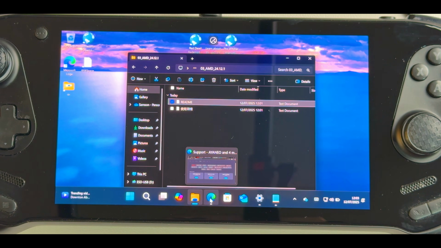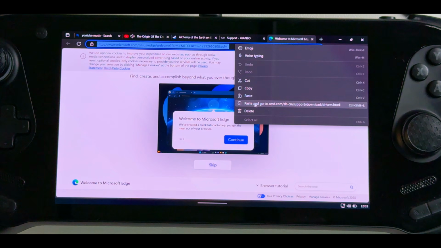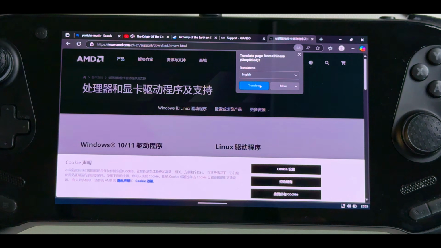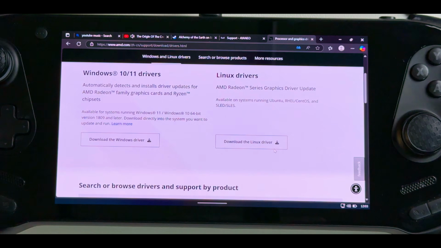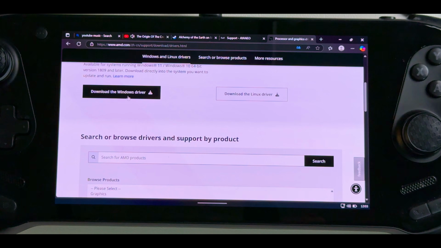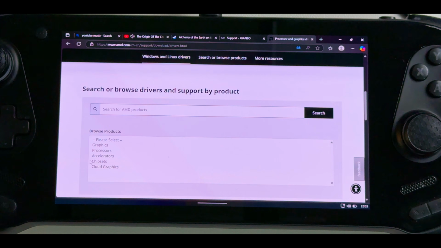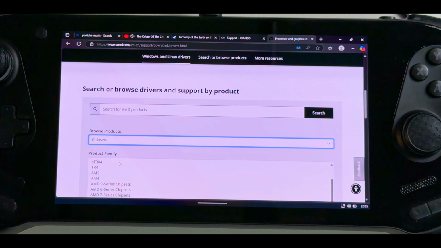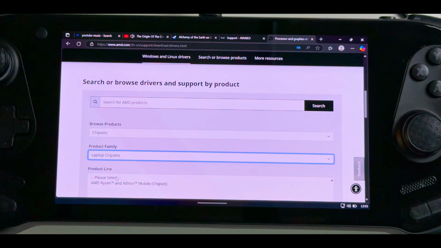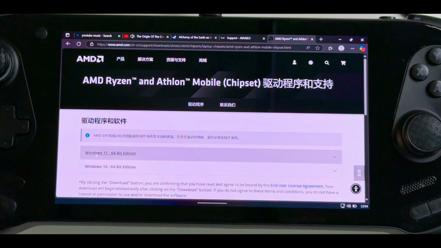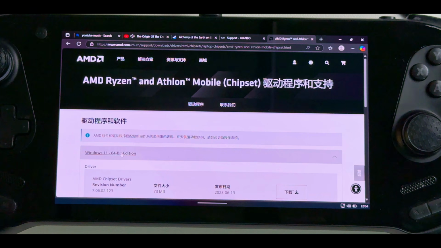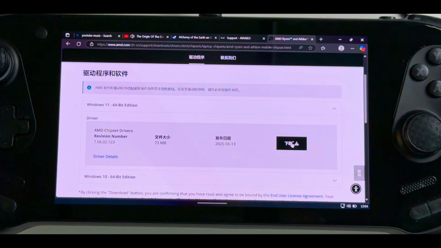Then I'll go to the browser and just translate to English. I can read that. Reject this. So what you want to do now, don't click on this download Windows driver. You want to go to chipsets, okay? Laptop chipsets is what you need to choose. Then you go to AMD Ryzen and Athlon Mobile chipset. Submit, and Windows 11 64-bit edition, and then just download it.